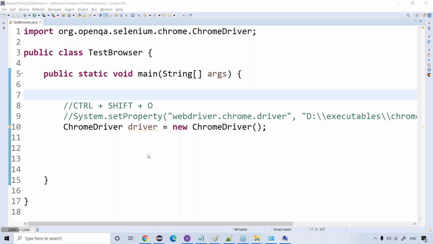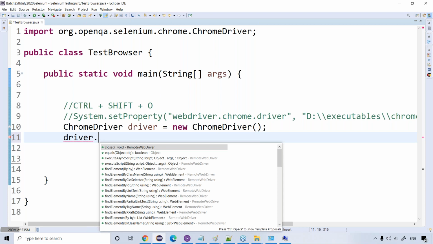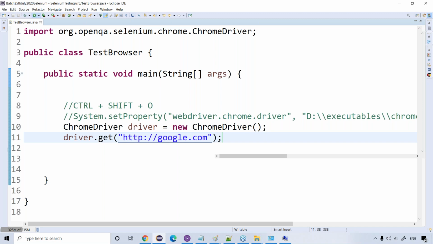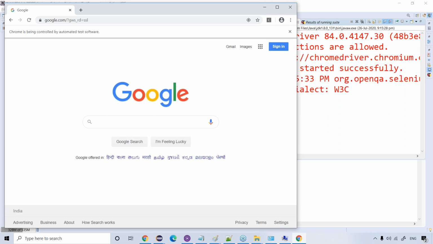Okay, so let's get started by calling some methods and see some more configuration around it. I'm going to say driver dot. As soon as I do driver dot, I get the list of all the methods which belong to this class. One of the methods I'll call is driver.get, because I want to do navigation. It accepts a URL in a string format, and here I'm going to give the URL as http, let's say google.com. I'm going to save this and run this. So now it will again launch the Chrome browser and navigate to google.com.